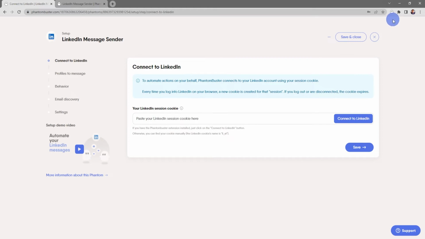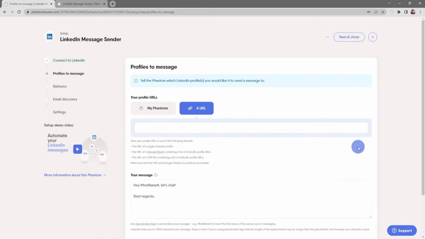Now you should already have the Phantombuster Chrome extension installed on your browser, so all you need to do is click on Connect to LinkedIn, then click Save. Now here's where you tell the Phantom which profiles you want to message. You have a number of options here.